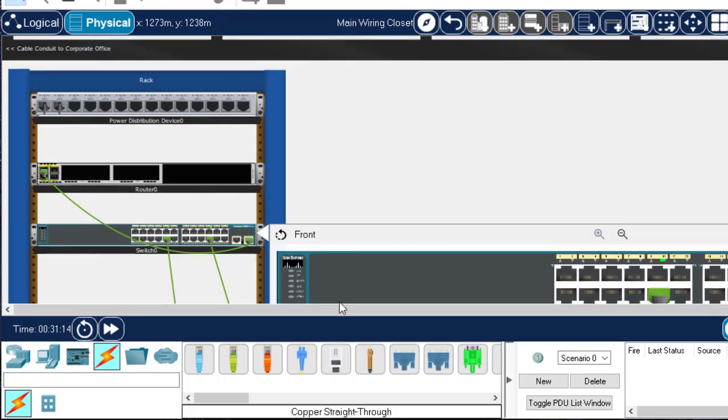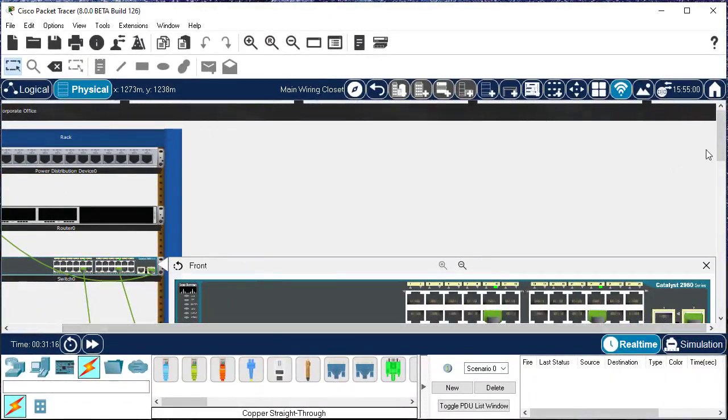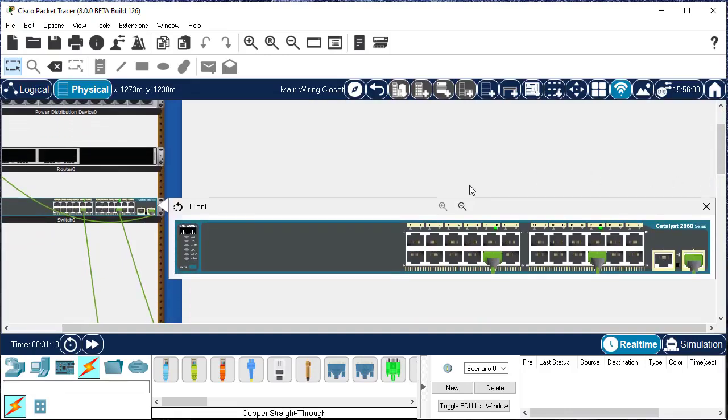I will click on Zoom In, and then I will scroll to the right and down with my Packet Tracer window. We can see that I have port 10 on the switch connected to a device. If I hover over that connection, we'll see it's connected to device PC0.